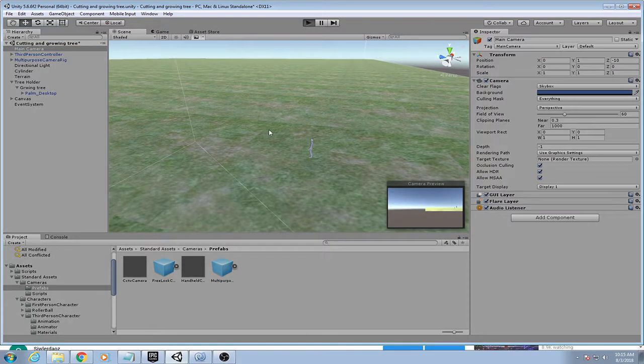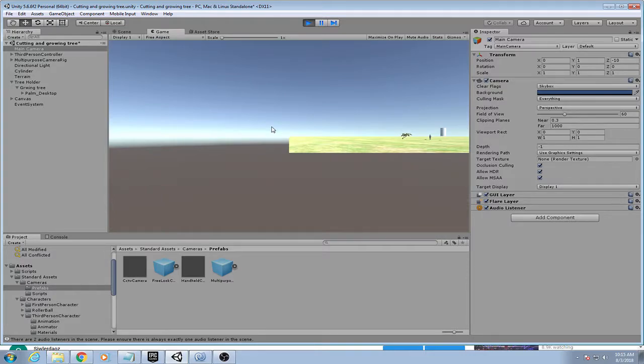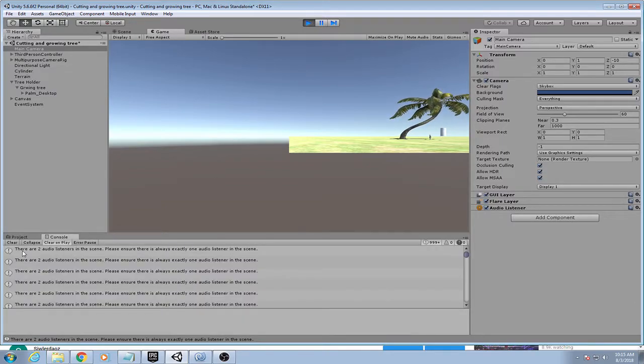Now if you hit play, we'll have an issue. You probably figured what kind of issue we have. Well, if you go to the console here, it says there are 2 audio listeners in the scene. Please ensure there is always exactly 1 audio listener in the scene. I activated this main camera on purpose just to show you that some people might come across this and they're like, oh my god, what's going on? I cannot figure this out. I'm doing the same thing that he is doing, but look at this.